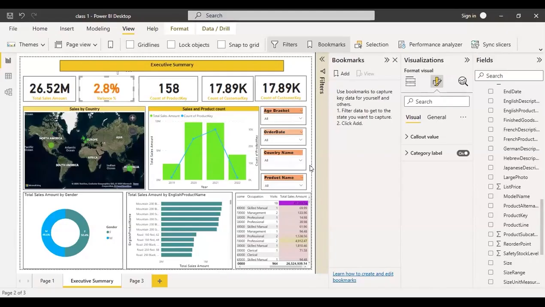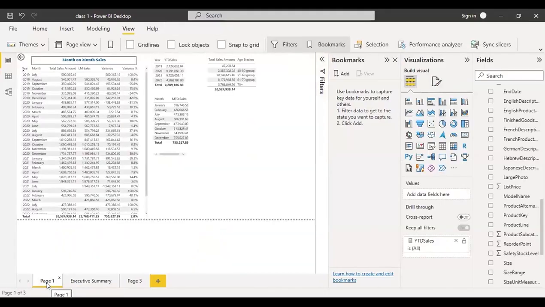Done. Okay, yes. So if you go here on the view tab, you'll see the bookmarks option in the selection panes. If you click on bookmarks, it will appear in a vertical manner here. The way you have visualizations, fields, filters, similar to that, you'll have bookmarks as an option. Now, in that bookmark option, you have this add. I'll just rename the page name here to data view.